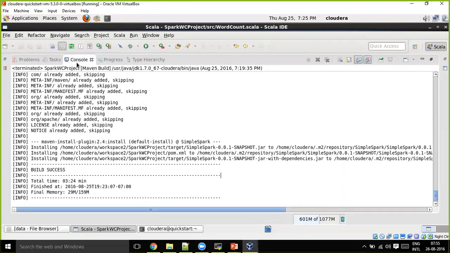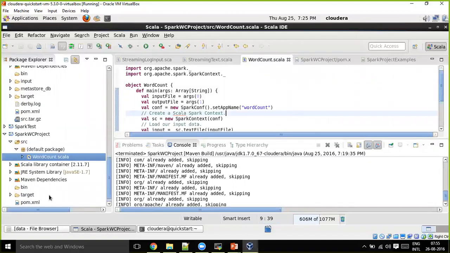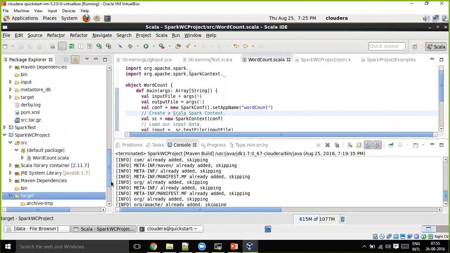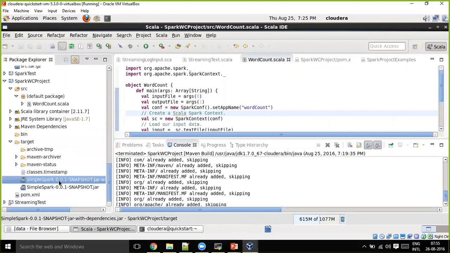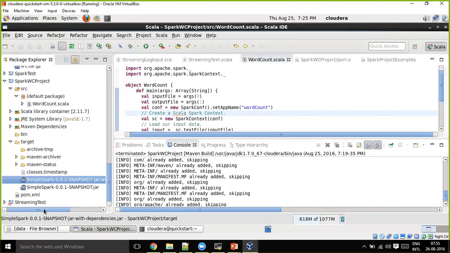Okay, so finally this got built successfully. That means it creates a jar in the target folder. I always suggest you to use the jar with the dependencies instead of the jar without dependencies. But anyway, let's come back to that later.